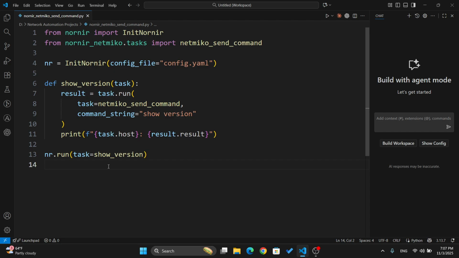Alright, let's look at a simple but powerful example. Connecting to multiple Cisco devices and collecting their version info. As you see here, we have a basic sample Python code that uses Nornir, and also we use the Nornir Netmiko plugin. Now let's walk through this code step by step.